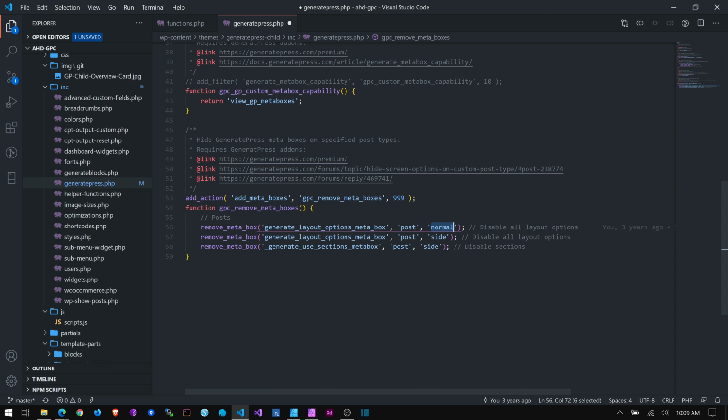And this is the position. So normal means it is for instances where it may appear underneath the Gutenberg editor. And the side is, well, for when it appears in the sidebar. And that's normally how it does appear in the current version of GeneratePress. And again, the sections meta box is just kind of a fallback for older versions. So again, it's just for the post type.